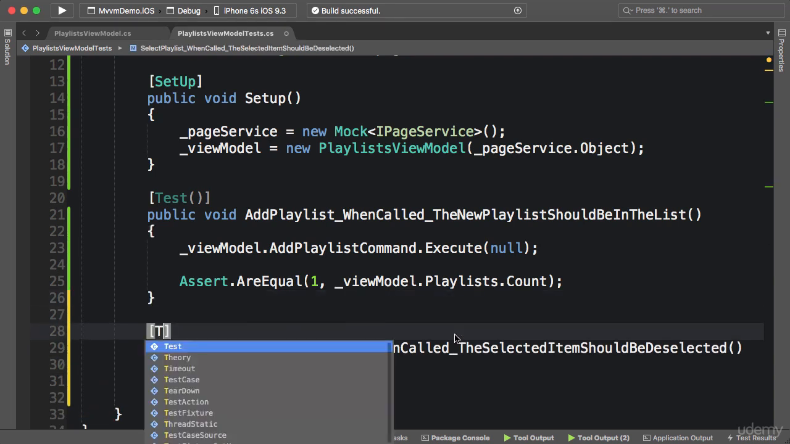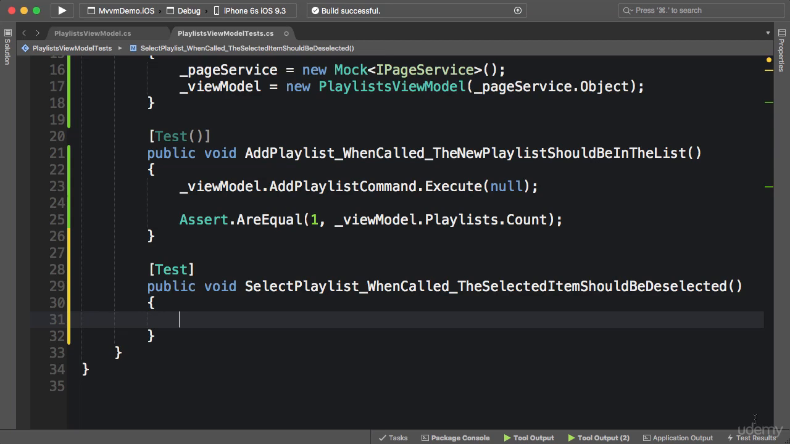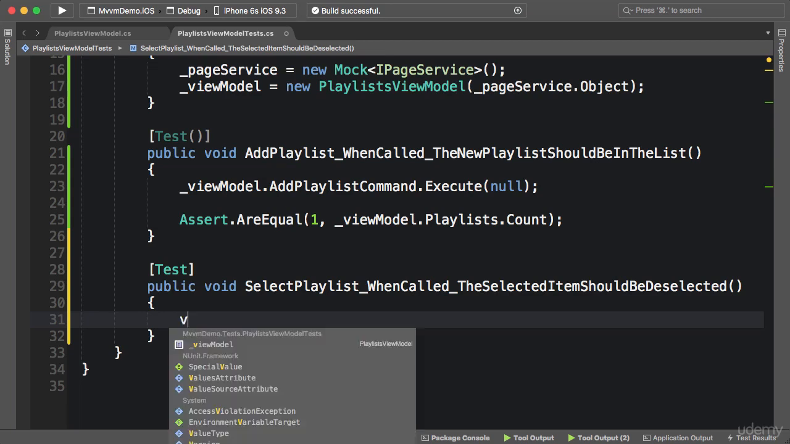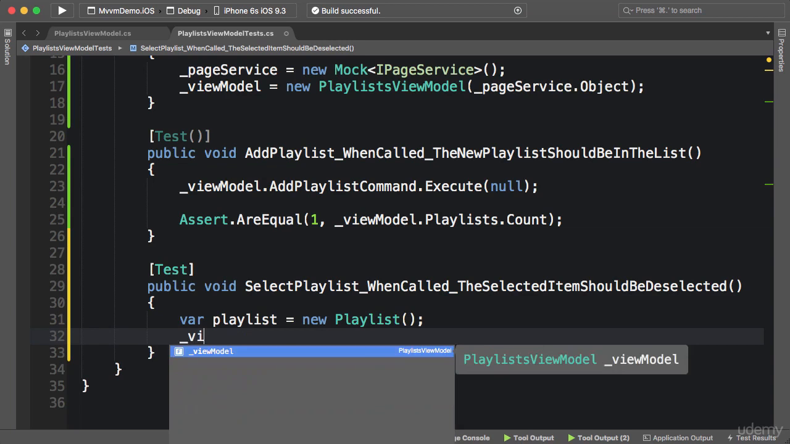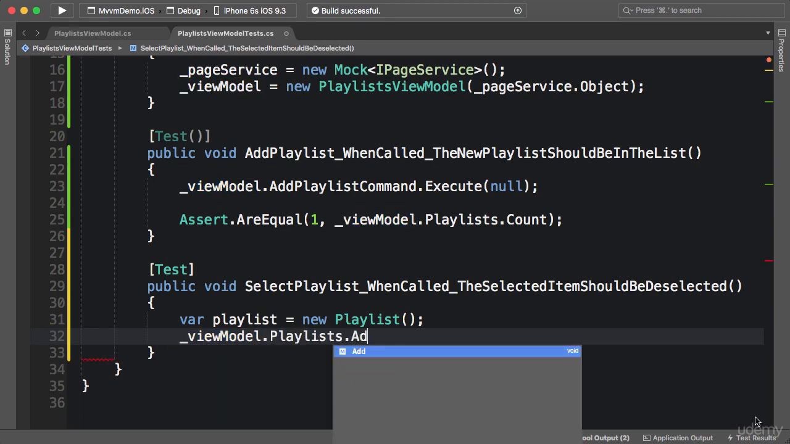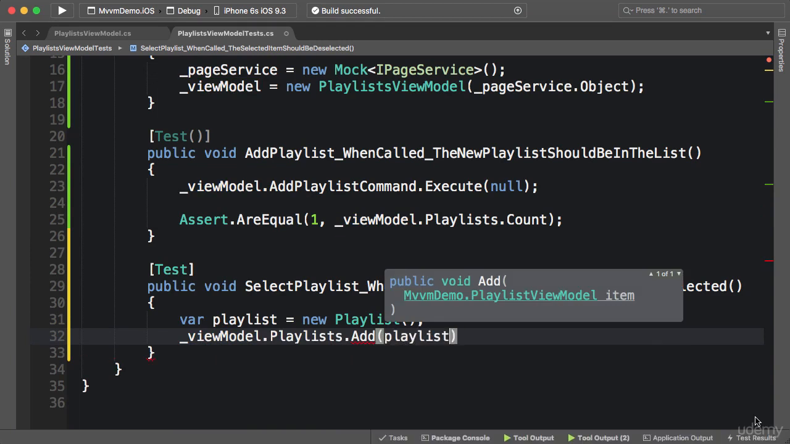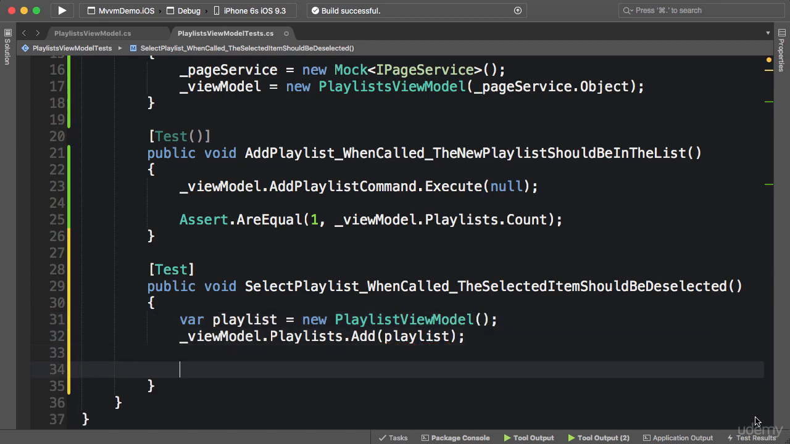We decorate this with the Test attribute. Now in this test, first we need to populate our playlists so we have at least one item to select. I create a new playlist object, new Playlist, add it to our view model, Playlists.Add. Actually, we need to use a PlaylistViewModel. So our view model is in the right state.